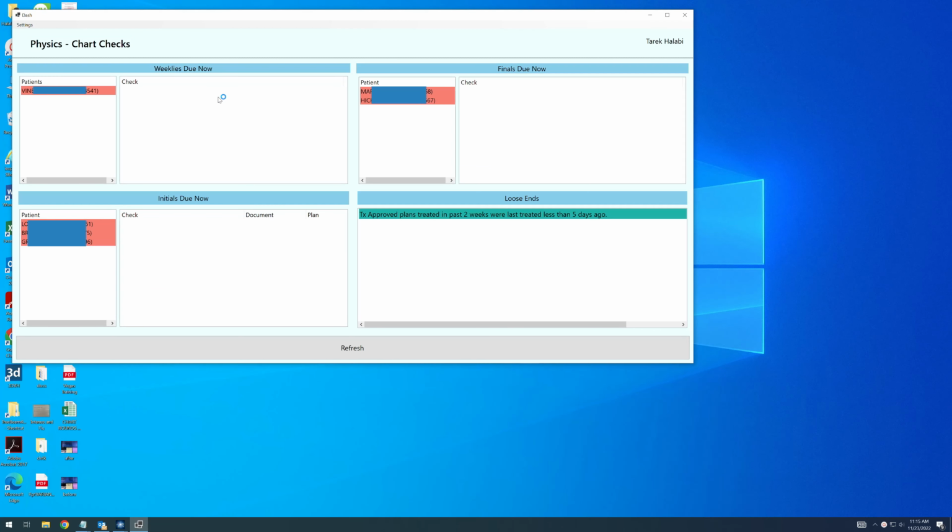All right, let's look now at the weekly panel. We see that there's 1 patient listed there. The entries in red meaning something has not passed. If we highlight this patient, we see the checks listed that have been performed, green indicating that the check has passed, and red indicating that it failed.